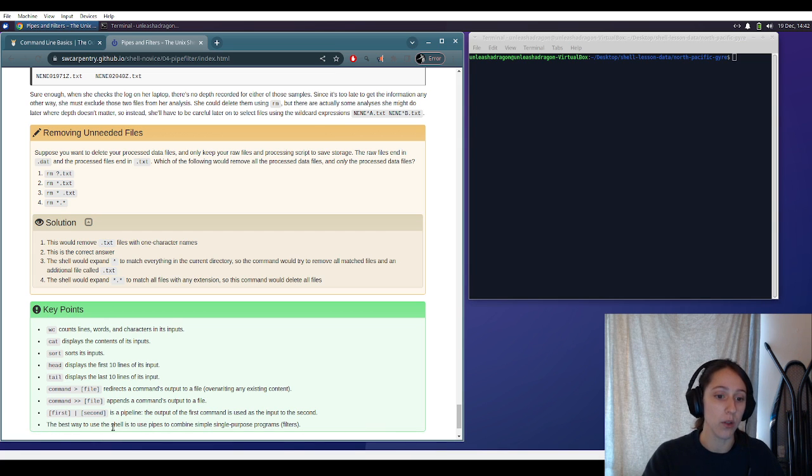And then the best way to use the shell is to use pipes and combine single-purpose programs as filters. Great! So now we have completed all of the listed command line basics lessons listed in the Odin Project's recommended list. So I'm going to cross that one off of our list. We did it! Whew, that took us a little bit of time. I'm kind of surprised it took as long as it did.